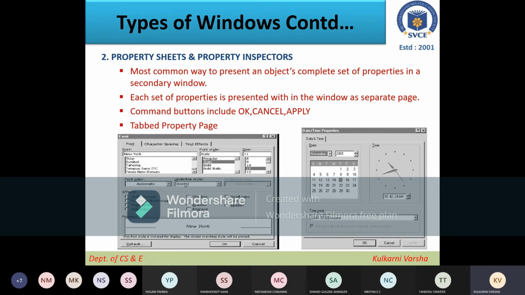When we select something and right click and open the property sheet, it will pop up and you can make the changes. Or you can go through the menu at the top, where you will have an edit option, or it will be available in the home option also. You can see another example with the date and time properties.